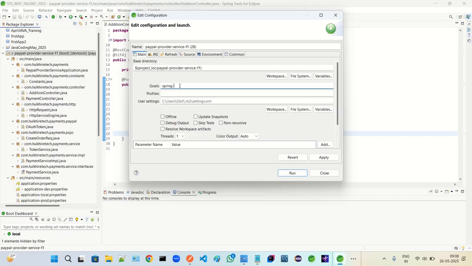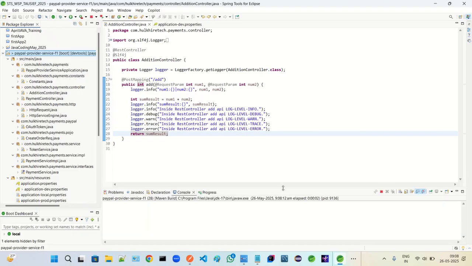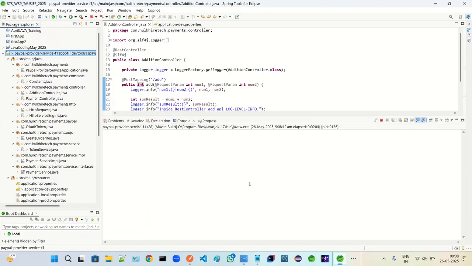Yes. Maven spring-boot:run with -P dev. In this dev environment it will execute. So all these are logs which will get generated.